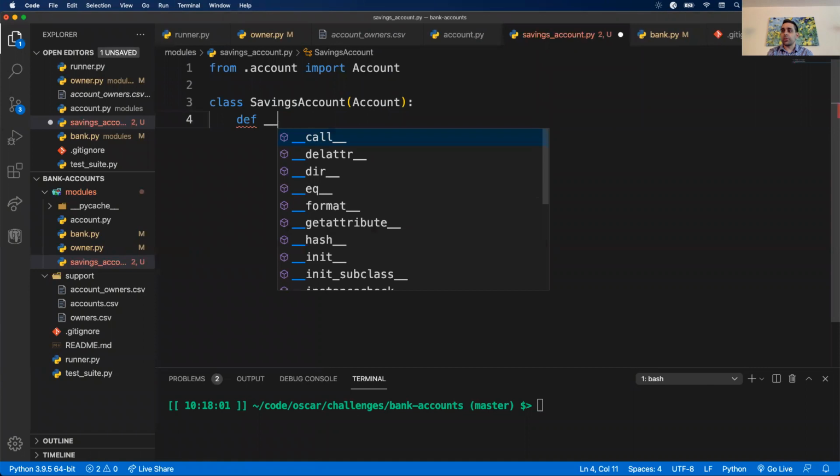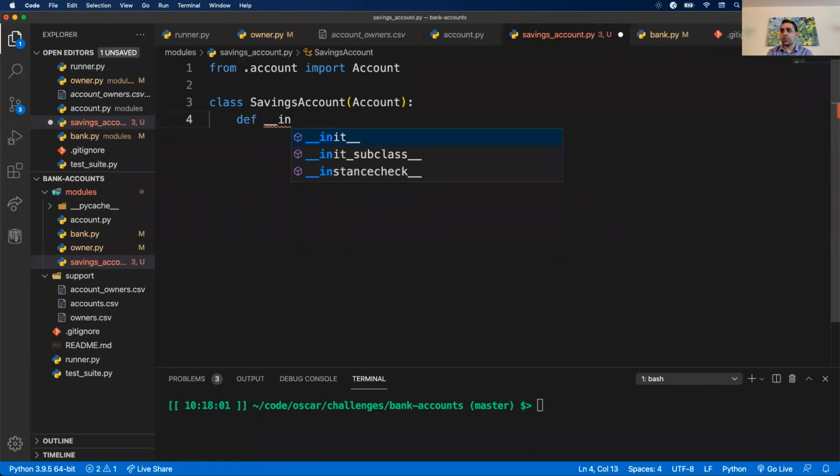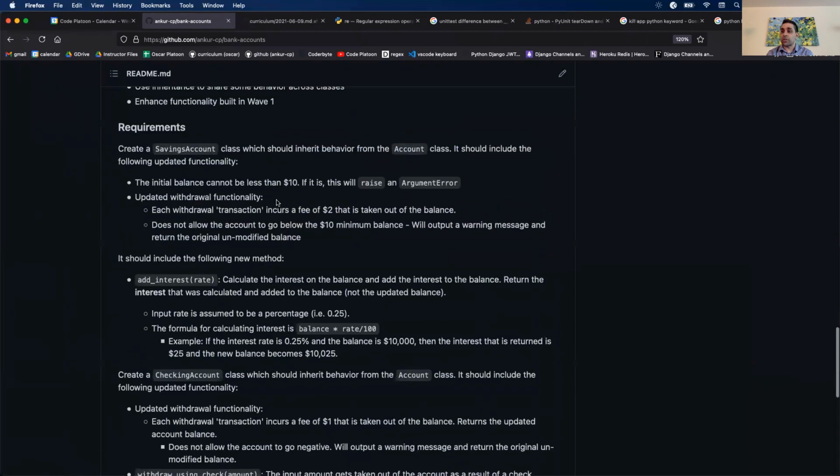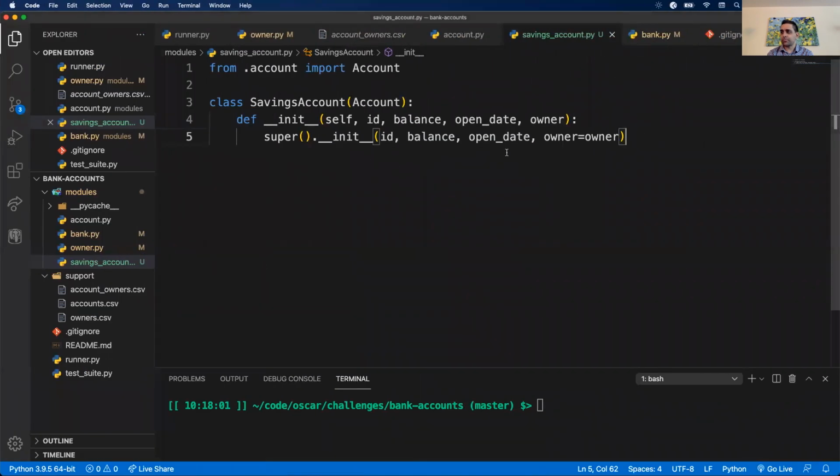So we're going to create an init method. And the reason we want to create an init method is because we have a new requirement for savings account. The initial balance cannot be less than 10. Whereas for our base account, the requirement is just that it can't be a negative number. Savings account needs at least $10 when you initialize it. So that's something we're going to have to check in our init method.